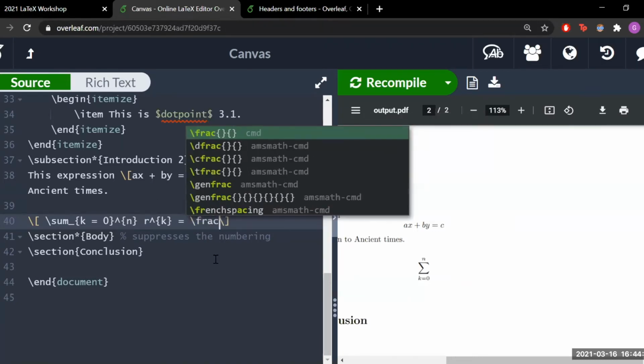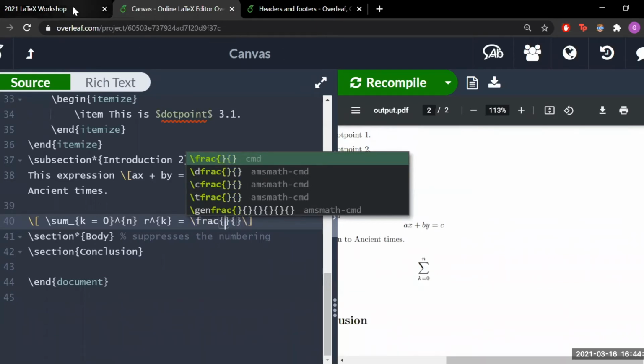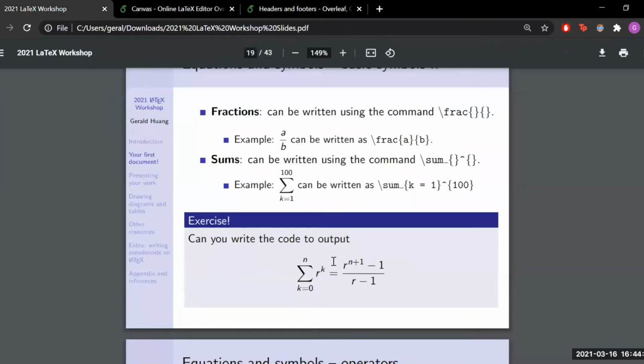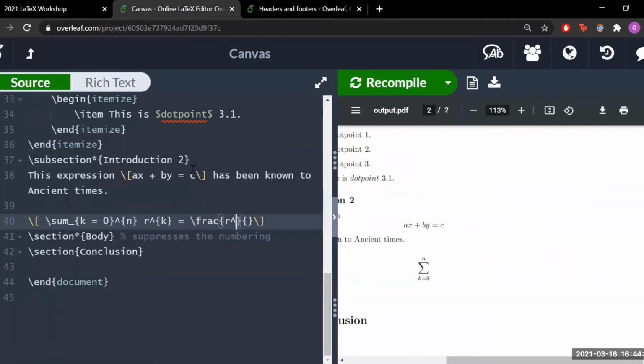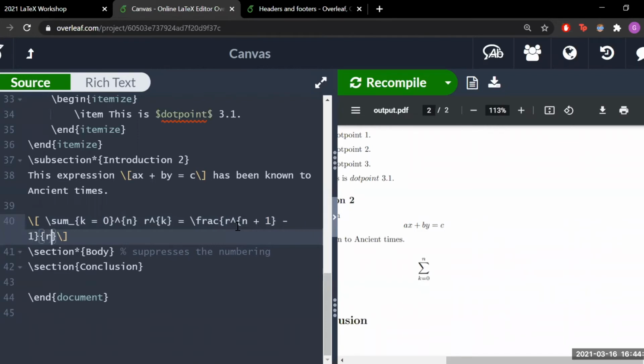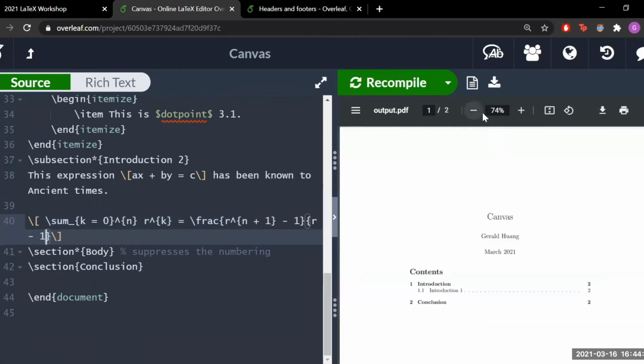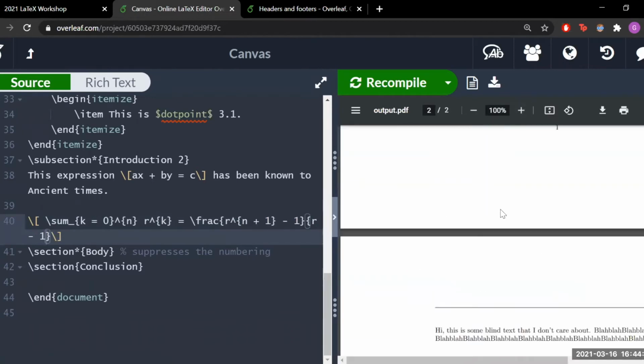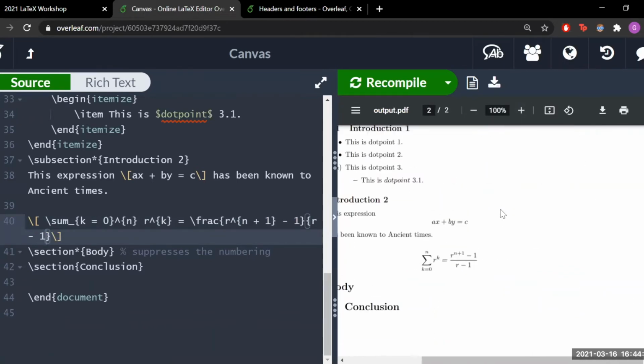But for now, we do \frac because we want to write a fraction. Finally, the top is r to the power of n plus 1 minus 1. Power is the caret symbol, so n plus 1 minus 1 divided by r minus 1. If we recompile this and zoom in, we see that we have this very nice equation here. Cool.